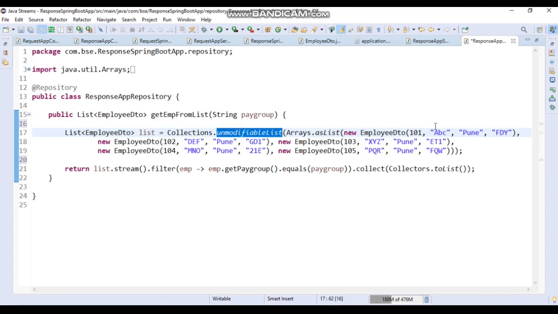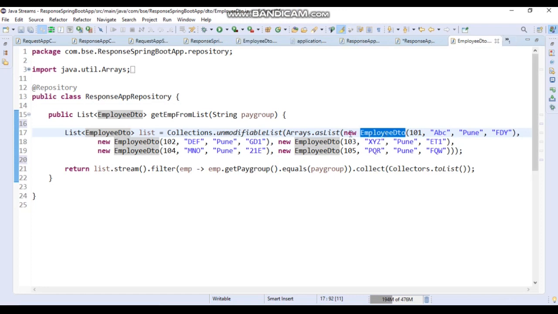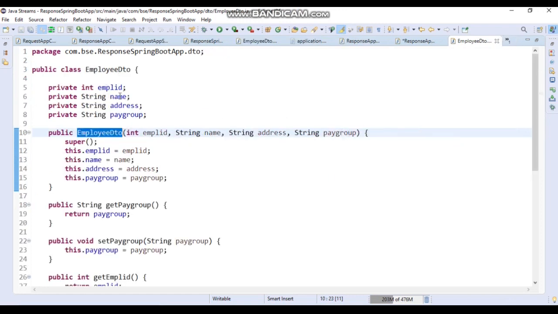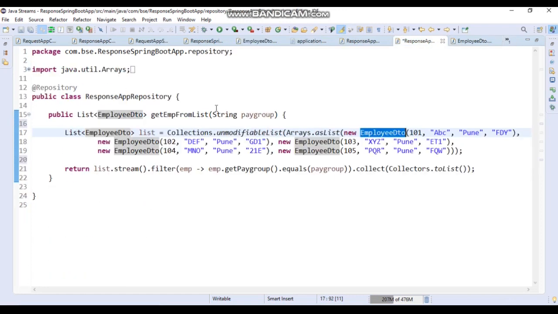I have created sample data because I am not writing to the database. That's why I have created data in our repository class. So I have added 5 employees here: 101, 102, 103, 104, 105, and this is the pay group. Let's go to the TO. So actually these are the 4 parameters: employee ID, name, address, and pay group. So I am passing these pay groups FTY, ET1, ET1, then GD1, 21E, and FQW. Okay, these are the pay groups.